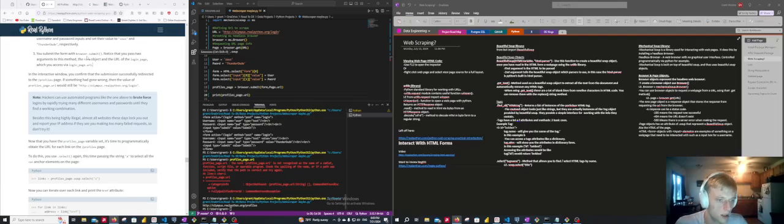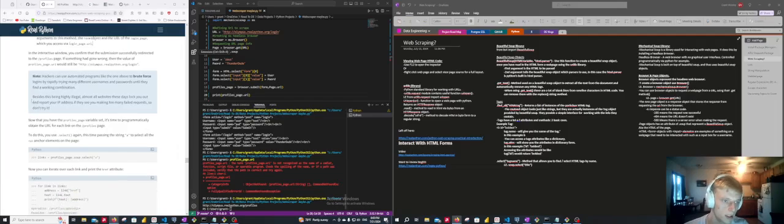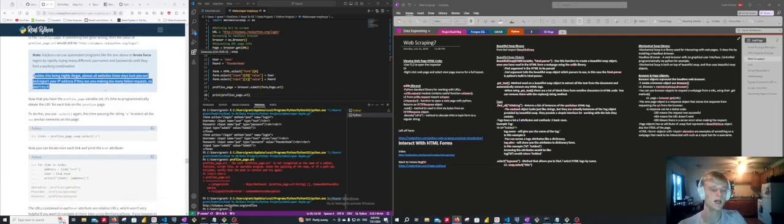Validate finding a working combination. Ooh, this is really interesting here. Besides this being highly illegal, almost all websites these days lock you out and report your IP address if they see you making too many failed requests, so don't try it. I bet they do that if they see you making too many requests in general. The profiles page variable set.